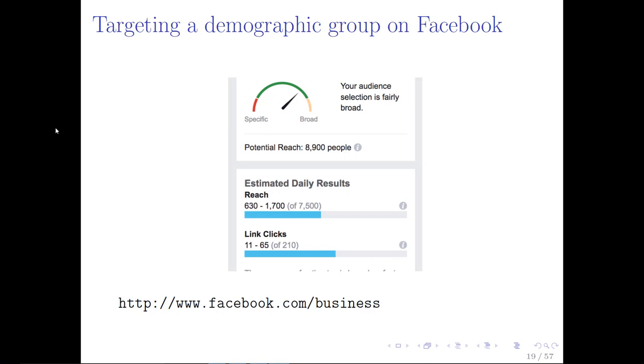Yeah? You mentioned that some of this data is provided by the users and some of it is basically imputed by Facebook. I agree this is a very exciting approach, but how much do you know about how Facebook is doing that imputation and how stable that process is? Yeah, so that's a very good question.